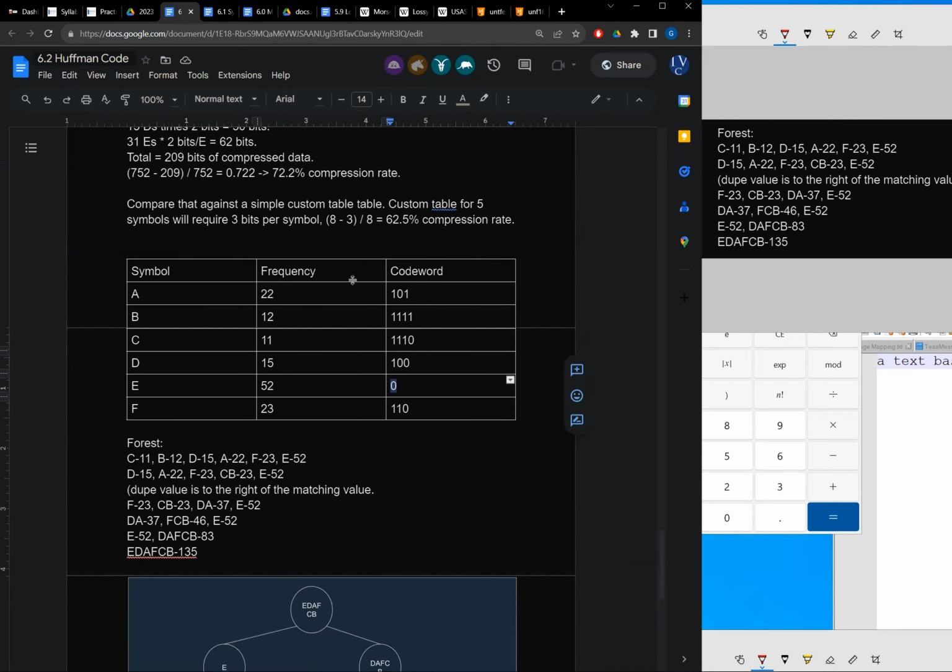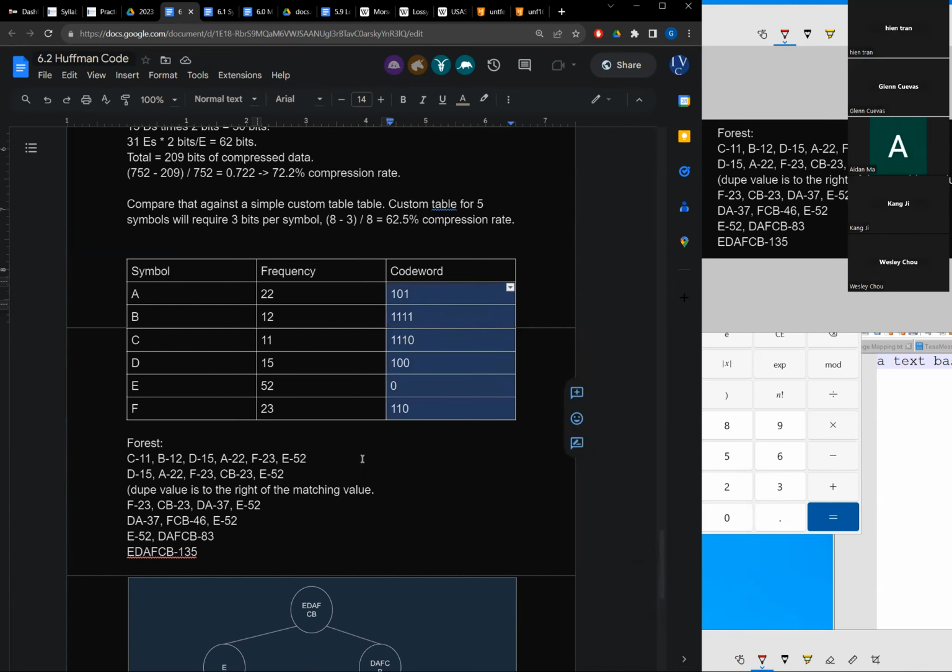Right. So whatever the code words are for our Huffman tree, the encoding and the decoding, it's the same process. Nothing changes. The encoding, decoding, the only difference is the actual code words that are part of it all.